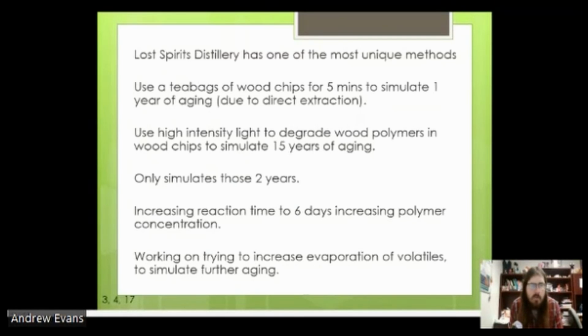However, right now they can only simulate those 2 years. Increasing the reaction time, so more than 5 minutes, up to 6 days, increases the polymer concentration, but it doesn't help to speed up or slow down the aging. It's just more intense flavoring. They're still working on trying to increase the evaporation of volatiles to simulate further aging, but they can pretty quickly produce the same flavor as 1 year aged and the same flavor as 15-year aged with this method.